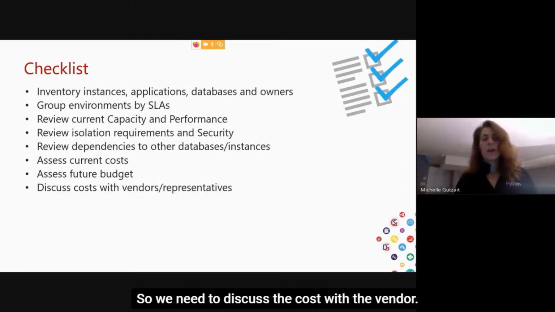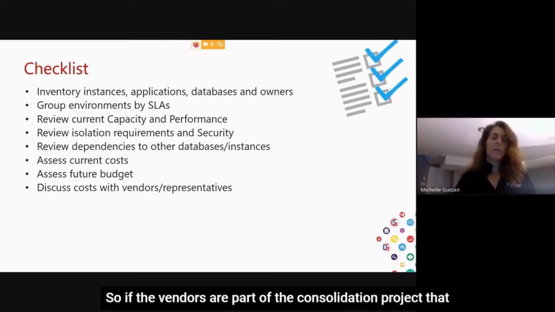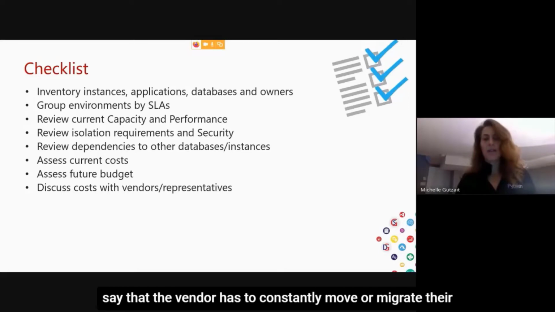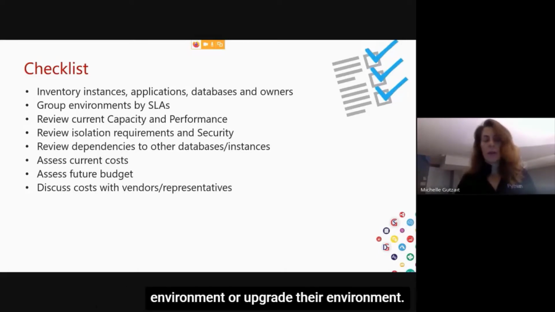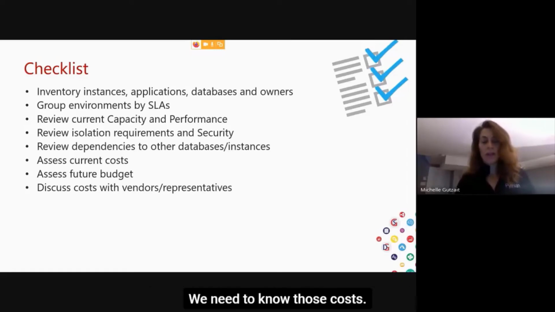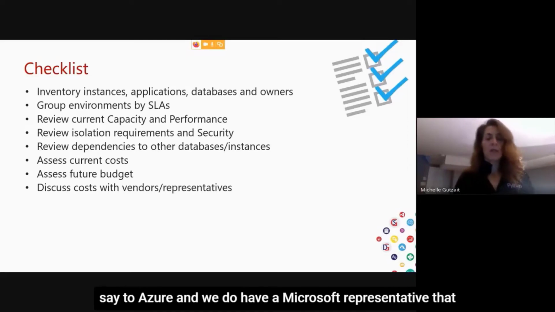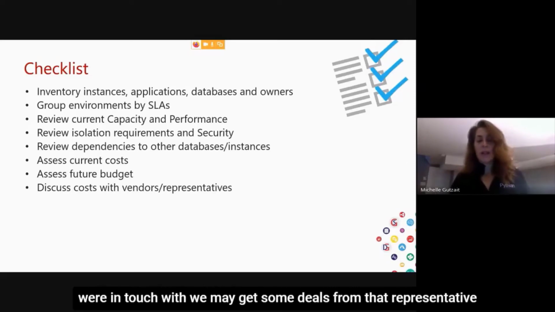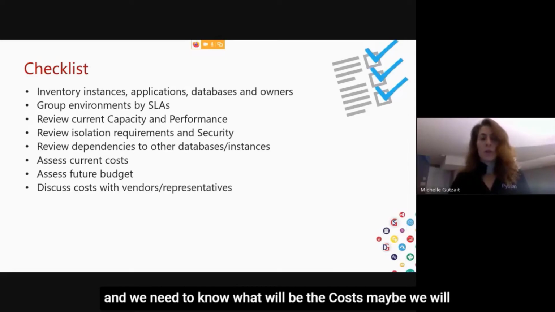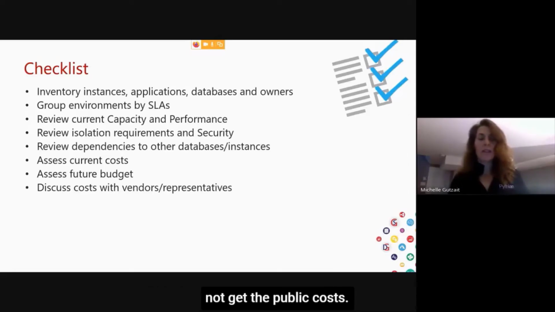So we need to discuss the cost with the vendors. So if the vendors are part of the consolidation project, let's say that the vendor has to move or migrate their environment or upgrade their environment, we need to know those costs. And also, let's say that if we would like to consolidate, let's say to Azure, and we do have a Microsoft representative that we're in touch with, we may get some deals from that representative, and we need to know what will be the costs. Maybe we will not get the public costs, maybe we will get some deal. So we need to know that.